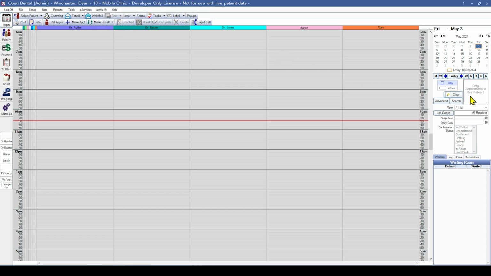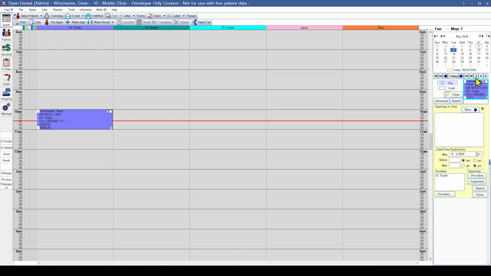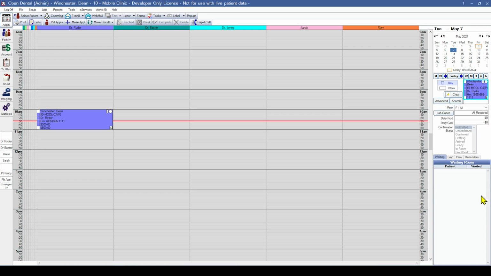It also allows us to quickly search for available time slots by a specific provider. So if I had an appointment on my pinboard, I can use the search option to look for a particular provider, specify any provider or hygienist, and even set up specific dates and times that I want to look for, either before a certain time in the morning or after a certain time in the evening, and so on and so forth. Additionally, if you're utilizing any of the Web Sched features, the e-services in Open Dental, you will need to have schedules set up in order for that to function.